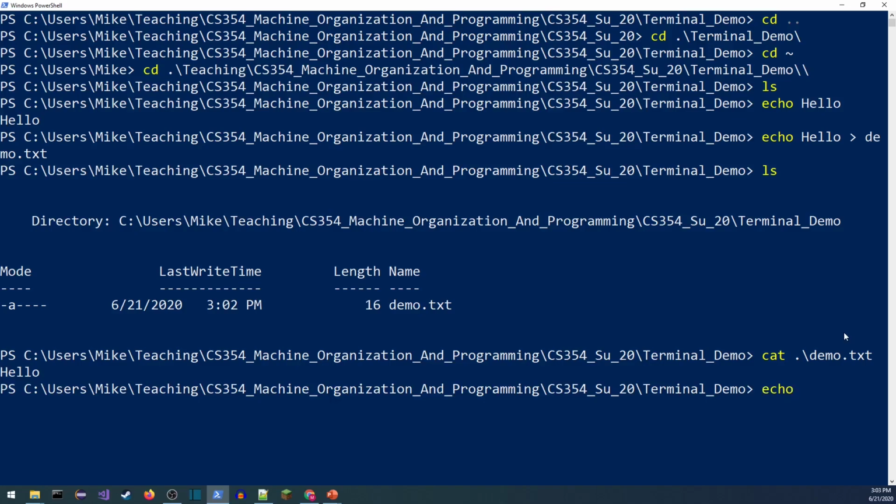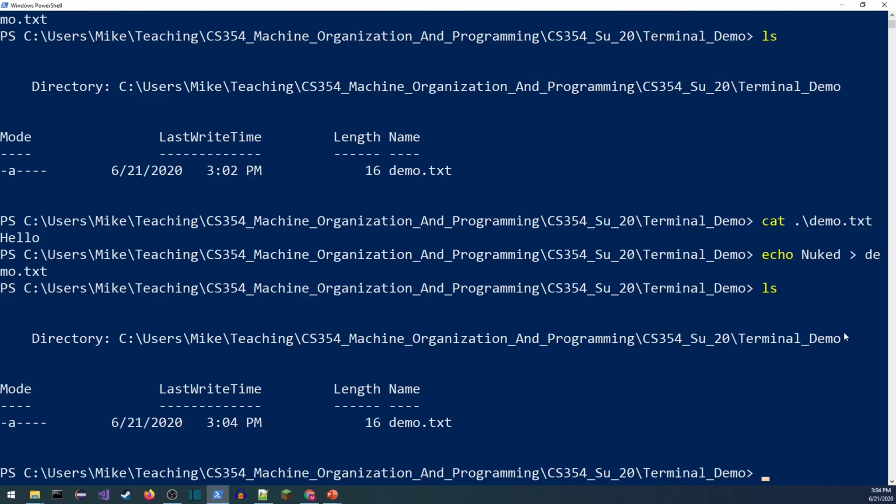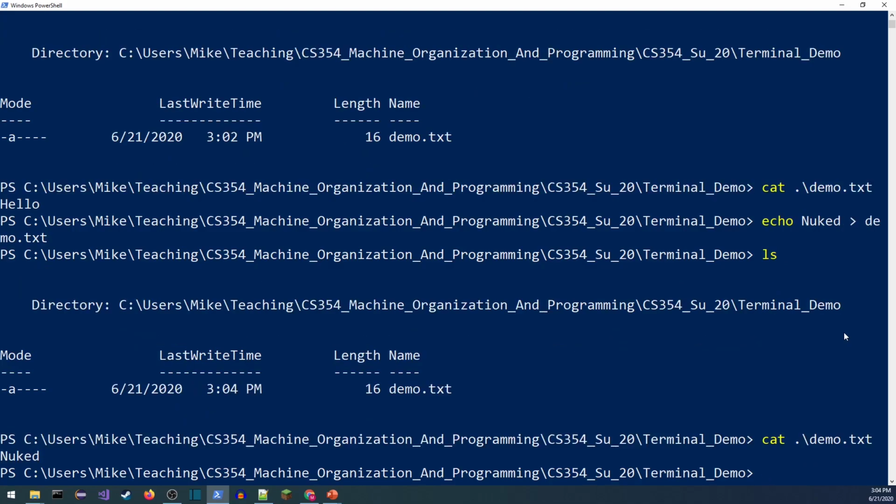That file redirection, if I were to add another word and try and put this in the same demo.txt file. So there it is, still one file, still has the same size. Apparently hello and nuked have the same number of letters. Yep, looks good, they do. So if I do this again and use cat to print it out, what I see is the word hello is gone and nuked is there. I have nuked the contents of that file and replaced them entirely with the new input. So you have to be a little careful with this file redirection.